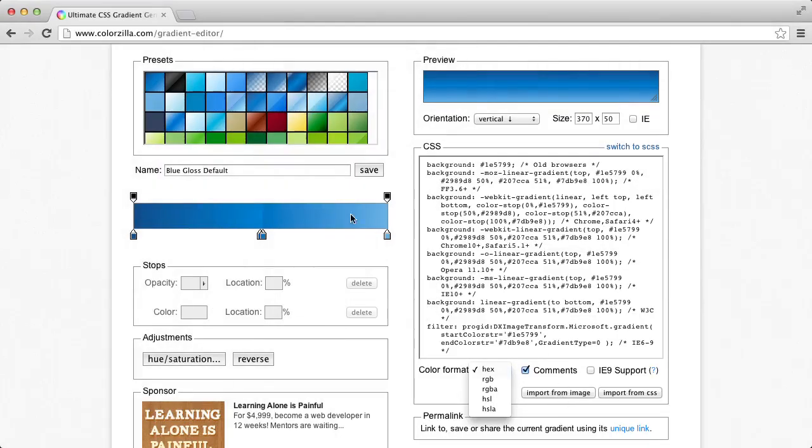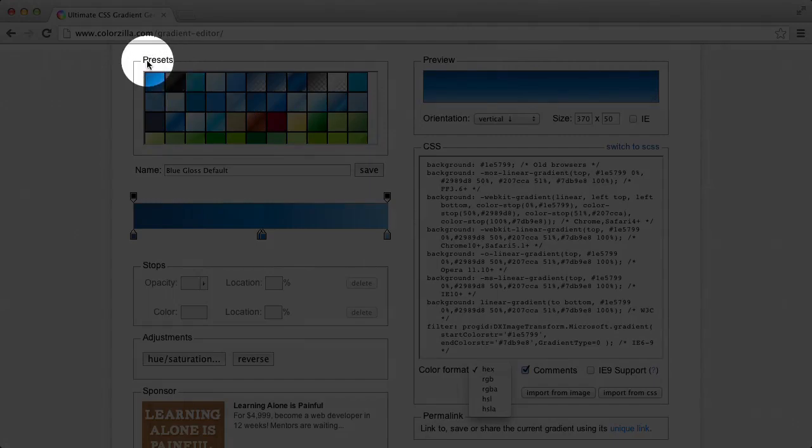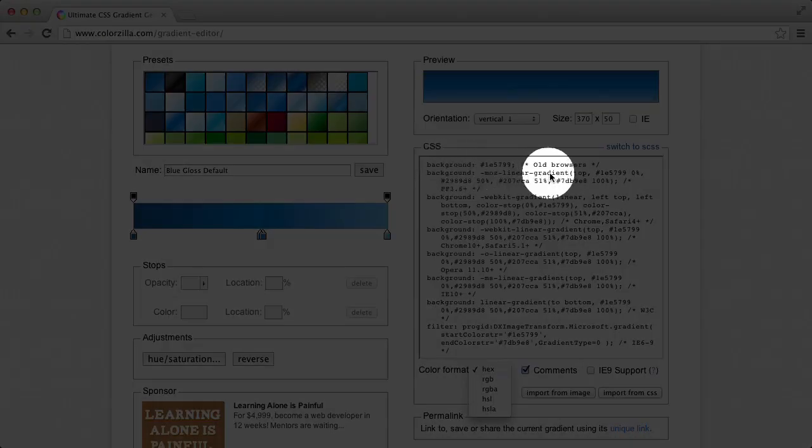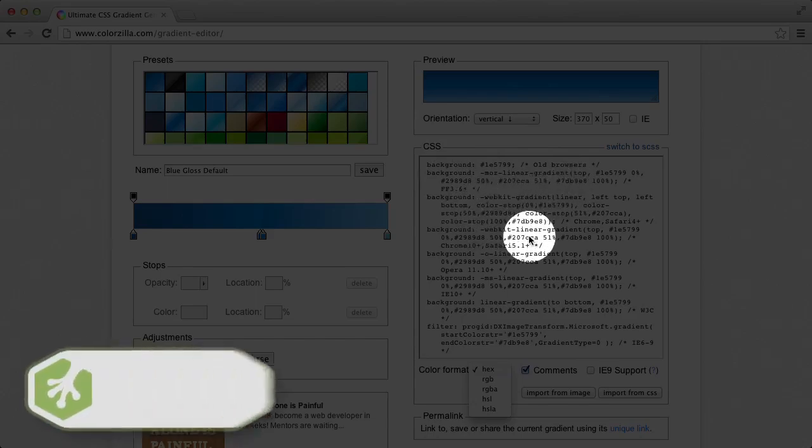It has a ton of other features and presets we can use, but most importantly, it gives us cross-browser CSS output, even for older versions of IE. You can check out the editor at colorzilla.com/gradient-editor. Finally, when creating gradients, remember to always include a fallback color or image for those older browsers that do not support CSS gradients. The good news is that the latest browsers that do support them will not load the fallback image, so performance will not be affected.